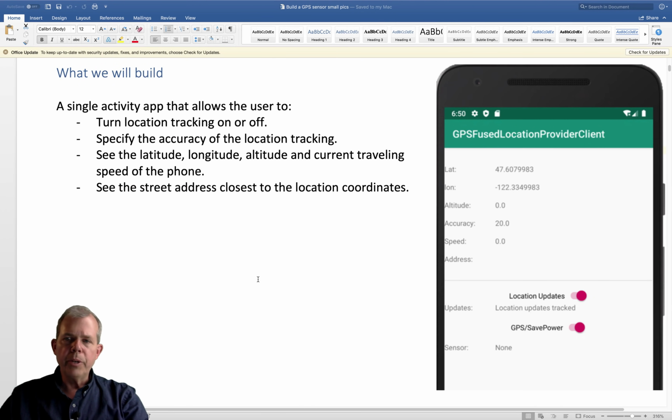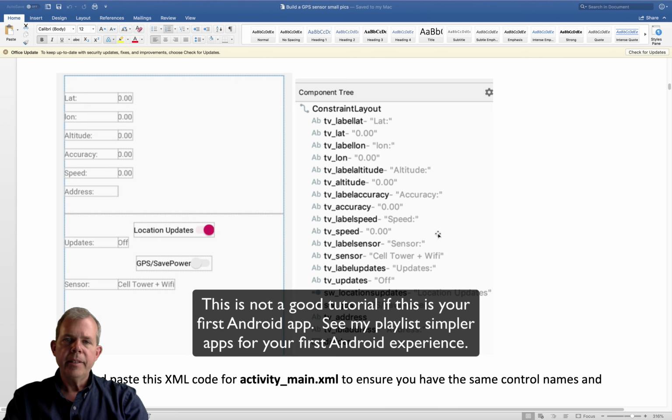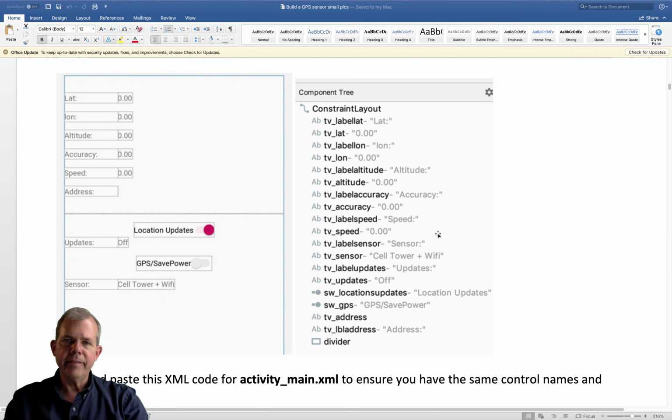So here's a preview of what it's going to look like when we're done. A fused location provider will give us these coordinates and the rest of the data and your ability to control them and how precise they are. So the first step is to create a layout. I don't want to spend a lot of time working on this layout, so take a look at what it is here, all the controls and their names. I will provide you with an XML file that you can copy and paste, or you can build it on your own. But the point of this activity is not so much about the user interface as it is the more complex tools that are behind it.